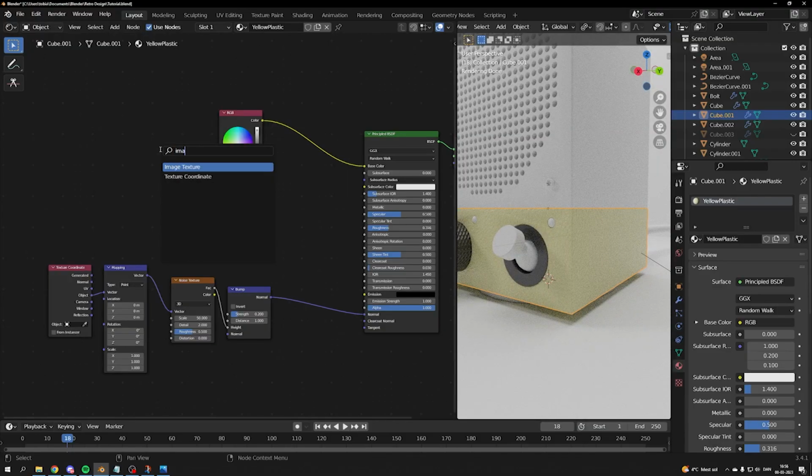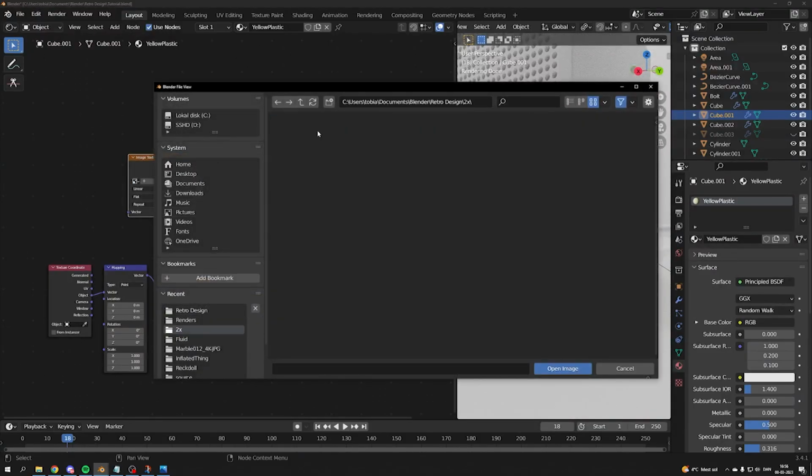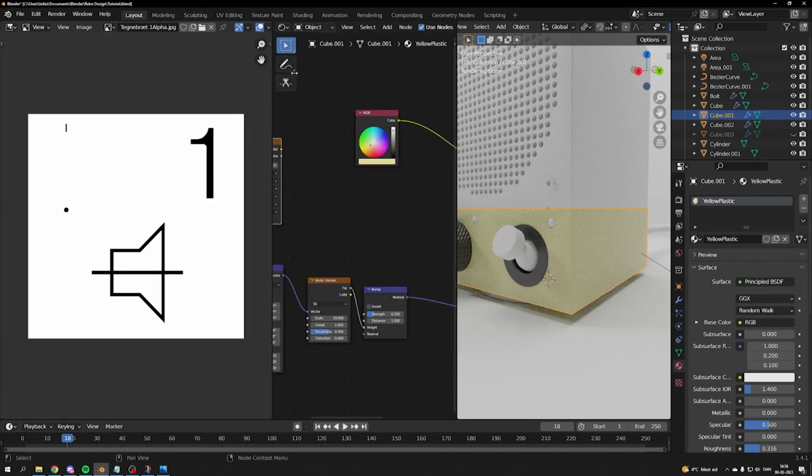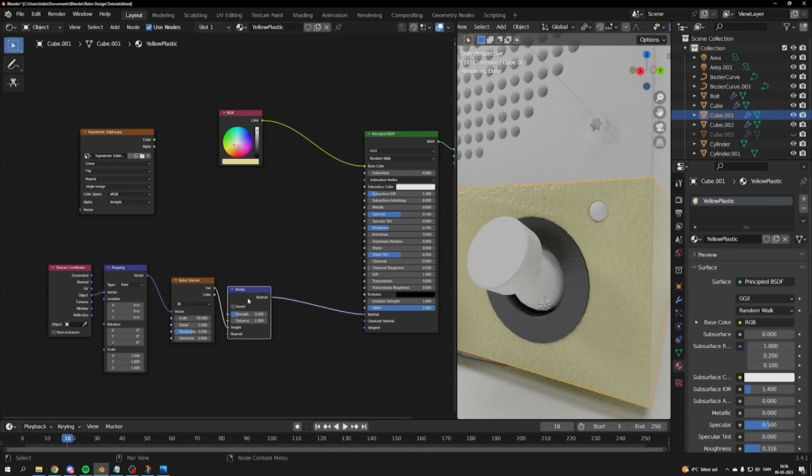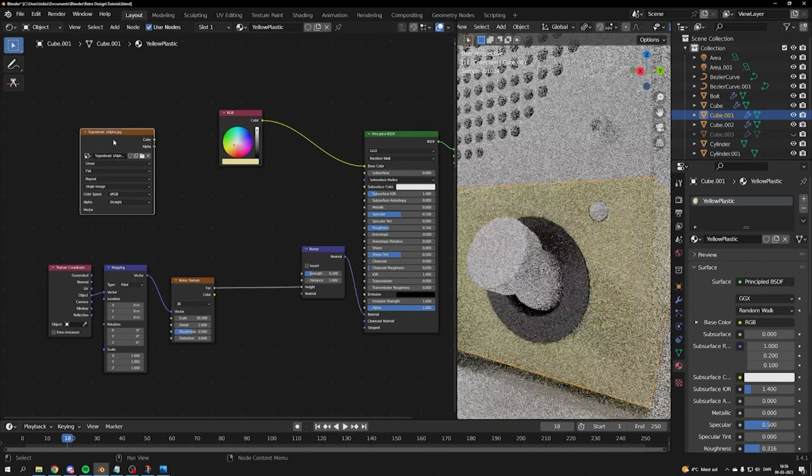So adding an image texture, I just made a simple image texture inside Adobe Illustrator. I will link it in the description. I don't want it to be drawn over it. I want it to be machined into the plastic, so I don't want the bump map to influence my text.